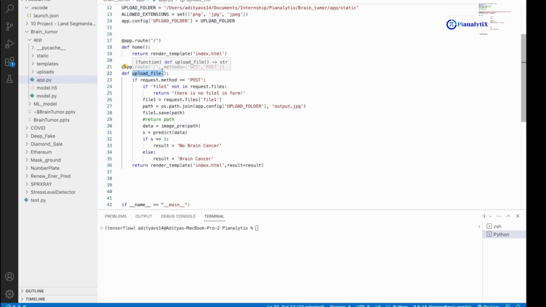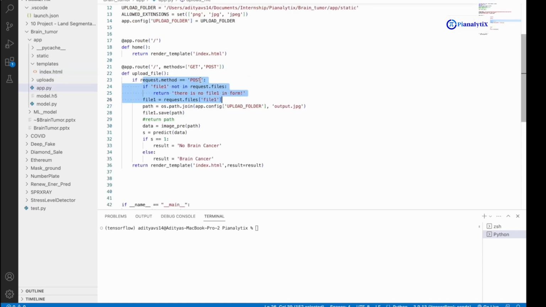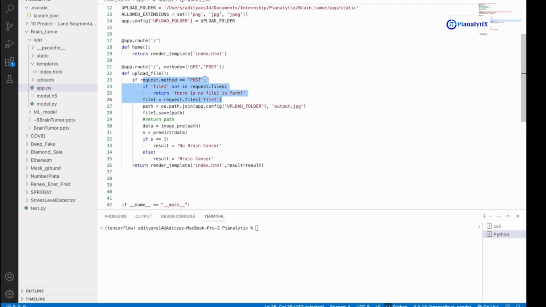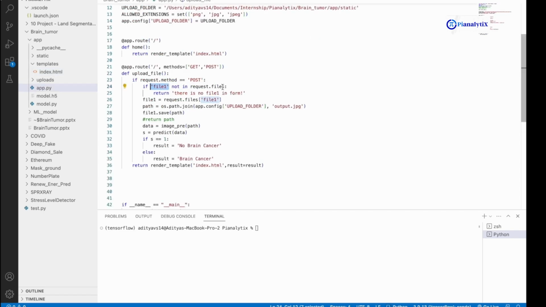Then we define a function upload_file, and we check whether a file has been uploaded through the form here in the HTML file or not. So if request.method is equal to POST, that means that in the form here, we are using the method POST to send the data here to our app.py script. If the file does exist, and here you have to make sure that this name is the same as the variable name of the file that we are inputting in our index.html. If that does exist, then it will continue. Otherwise, it will throw an error that there is no file in the form.